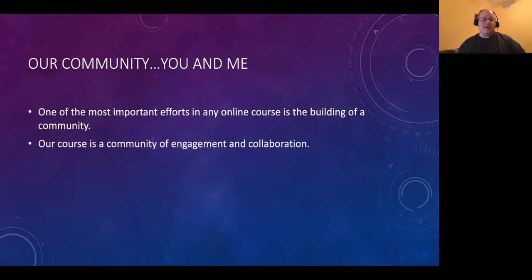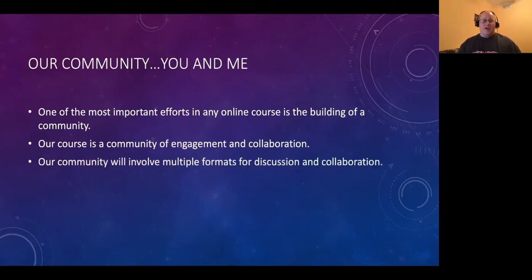Our course is a community of engagement and collaboration. You'll work together in teams, and you're engaged with each other, sometimes on opposite ends of the discussion, sometimes against, sometimes together with each other in a collaborative group setting. Our community will involve multiple formats for discussion and collaboration. We won't just use discussion boards. We will use live webinars and other tools that I'll make available to you.